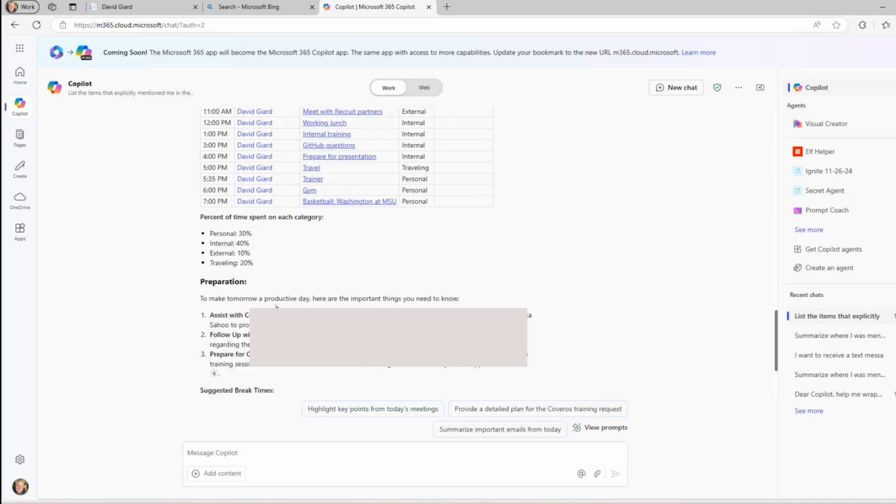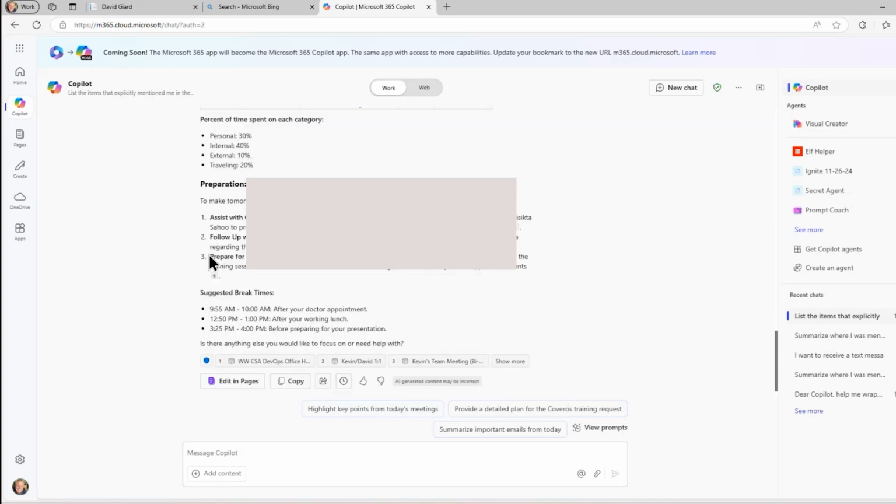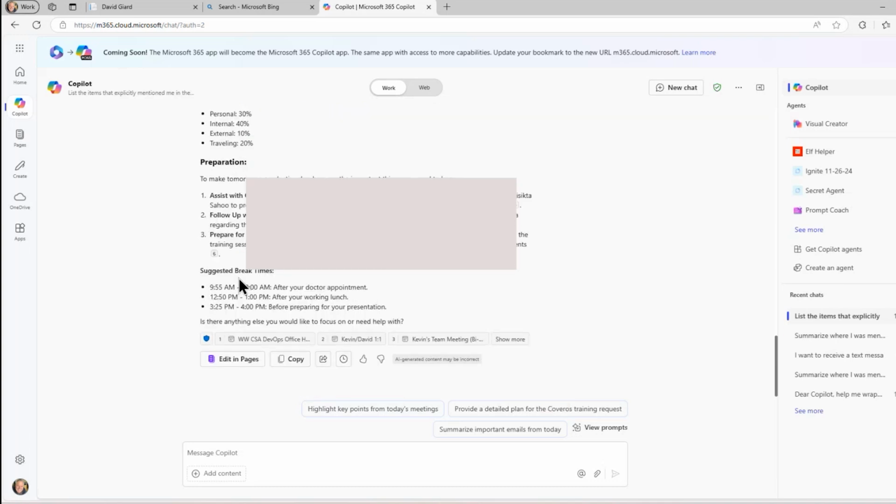Make tomorrow a productive day. Here are the important things you need to know: follow up with Ashwin, prepare for customer training. And here's my suggested break time. It looked at my calendar and said, hey, you've got a little bit of time here. Oh, yeah, there's 5 minutes, which is not very much. 10 minutes there is probably better. I've got about half an hour here before preparing for a presentation. This is a pretty busy day tomorrow.